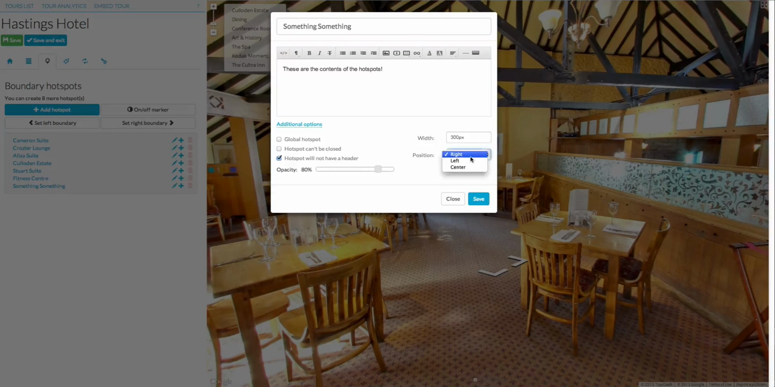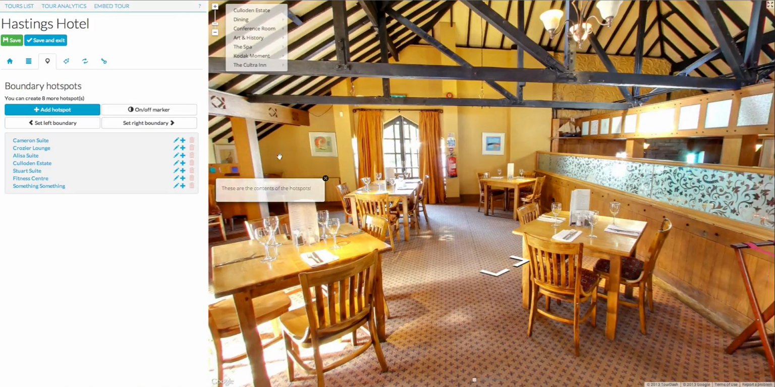And we can define the position. We'll make it right, left, or center. Let's put it on the left side now. We'll press Save. Here we go. There's no header. That's the first thing you should notice. The close button is now defined by a black X. It's on the left-hand side, and the width is a consistent 300 pixels.